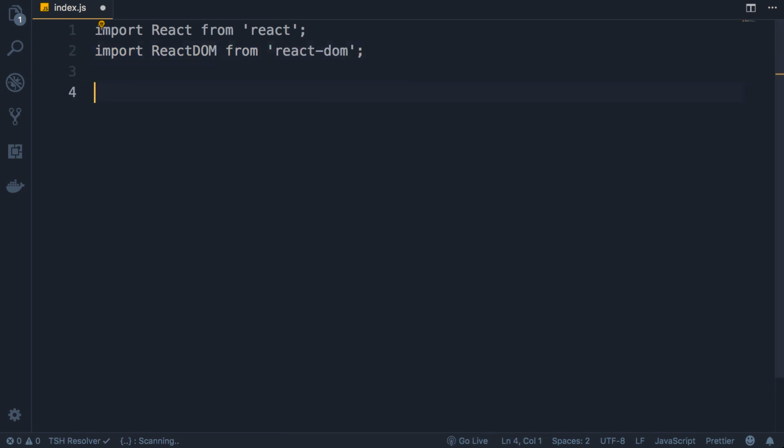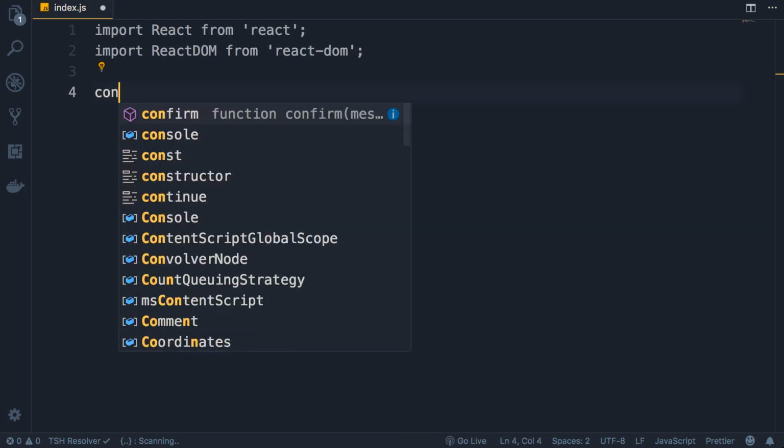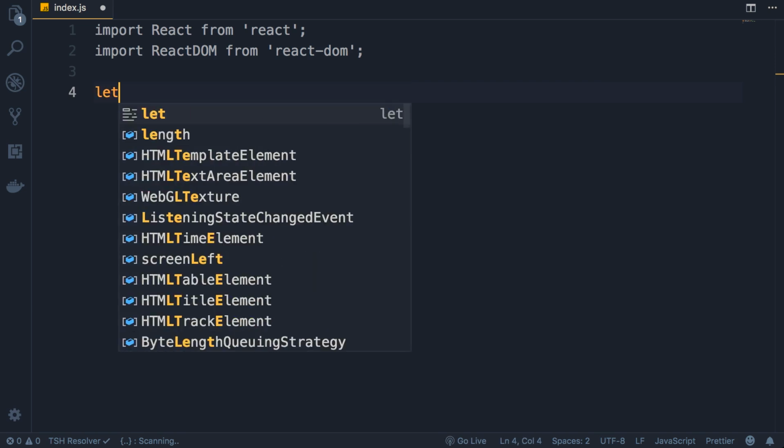The other object we need to import is React DOM, and we're going to import this from react-dom. Now let's define an element. So const element. Const is a new feature in modern JavaScript. Previously we used only var, but now we have const and let. Again, in the next section, I'm going to give you a quick overview of all these new features.